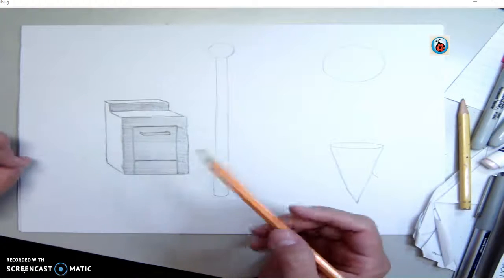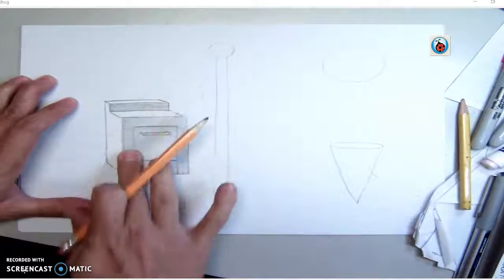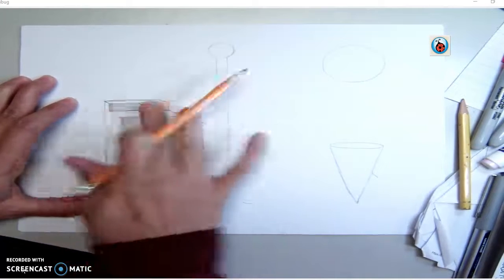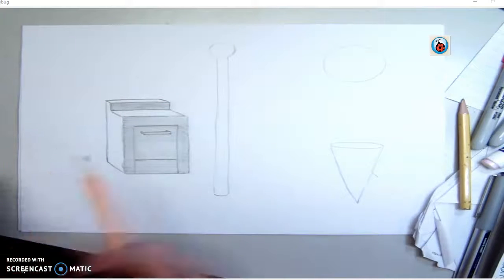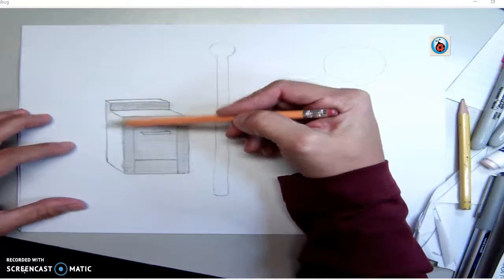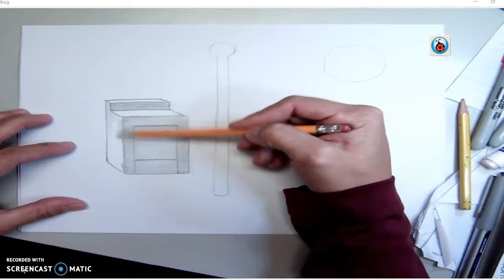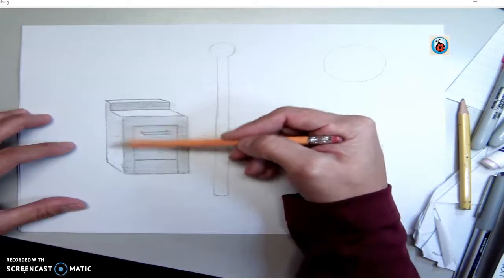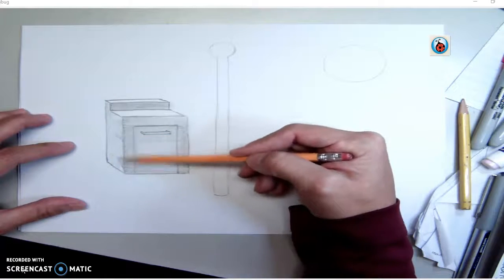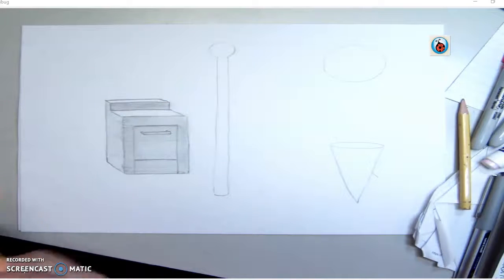Alright, so these should be about the same value. You can go ahead and blend a little bit, soften up your work. And then we're going to go shade this side right here. This is going to be a little bit lighter. A little lighter value than what we had on those other ends. And that's going to be a light value there.